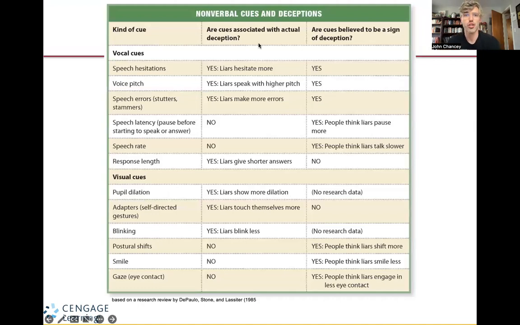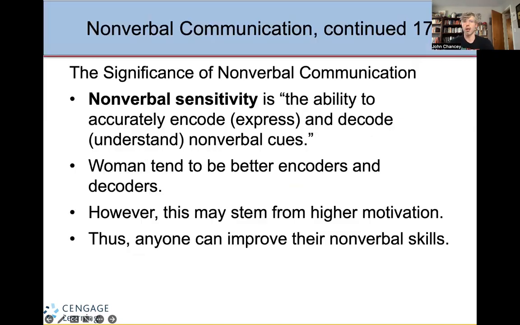So here's a chart looking at nonverbal cues and their relationship to deception. Speech hesitation: yes, liars hesitate more. Are cues available, or believed to be assigned? Yes. So you can look and see where perhaps the discrepancies are, but for the sake of time, I'm going to move forward.